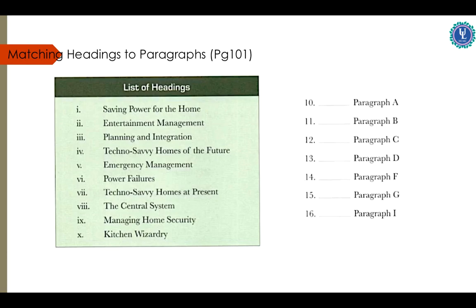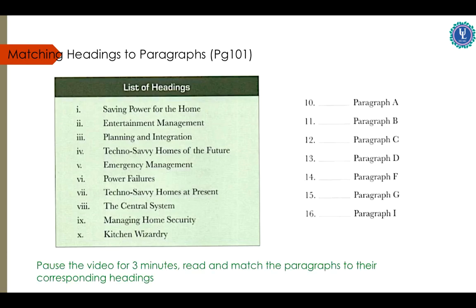It's time for us to check the answers. Number 10, paragraph A with the heading 7. Paragraph B with the heading 8. C, we have the heading 3. The heading 10 goes with paragraph D. The first heading goes with paragraph F, 9 with G. And finally, we have the heading number 6 goes with paragraph I.